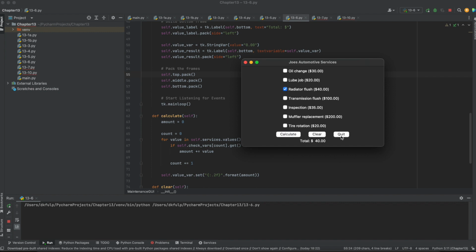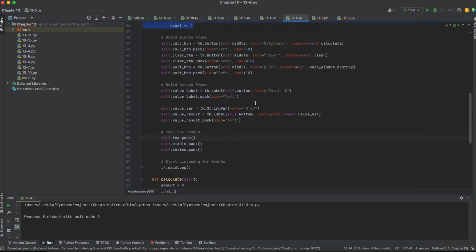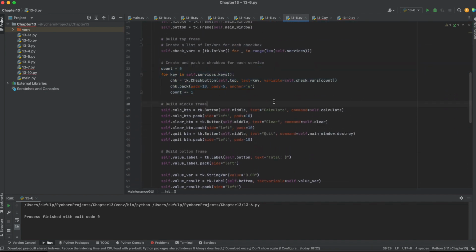Now, what we could do is we could actually make this different as well by actually putting the command on each of the check buttons as well. So let's do that. So if we come up here to check buttons, we have text, we have variable, and we can also do command, just like that.